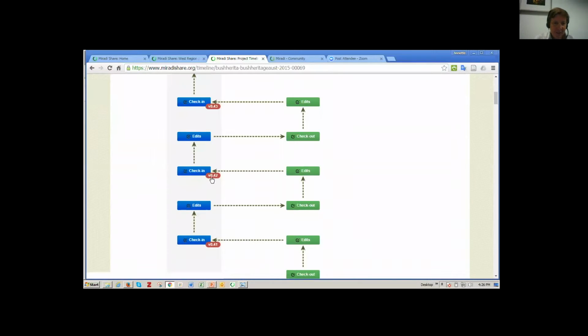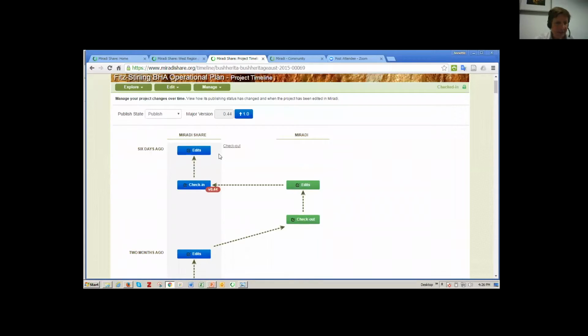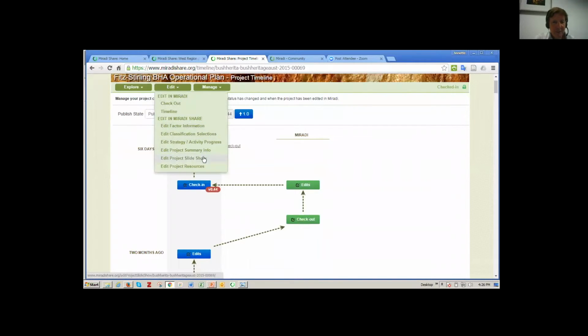And it's also keeping versions. So if we make a mess of something, which we do occasionally, we can go back to an earlier version and copy out some data that we might have lost and bring it back in. So version control and backup and all that is really quite critical. But now there's a whole bunch of editing capabilities directly in Miradi Share.